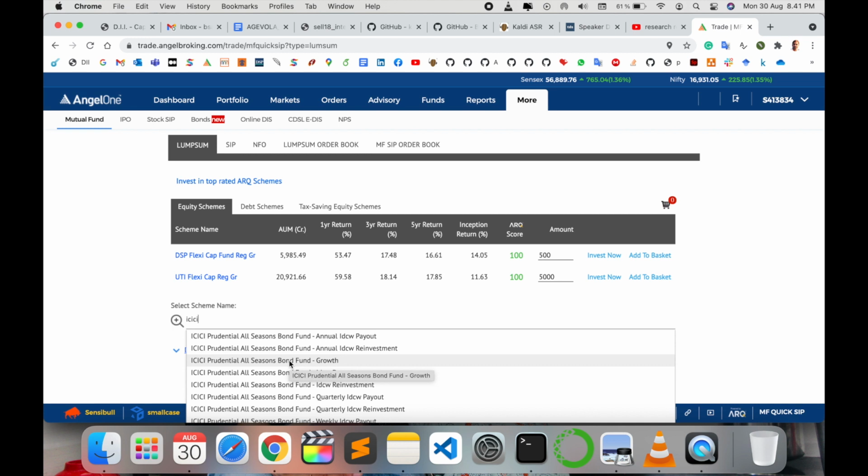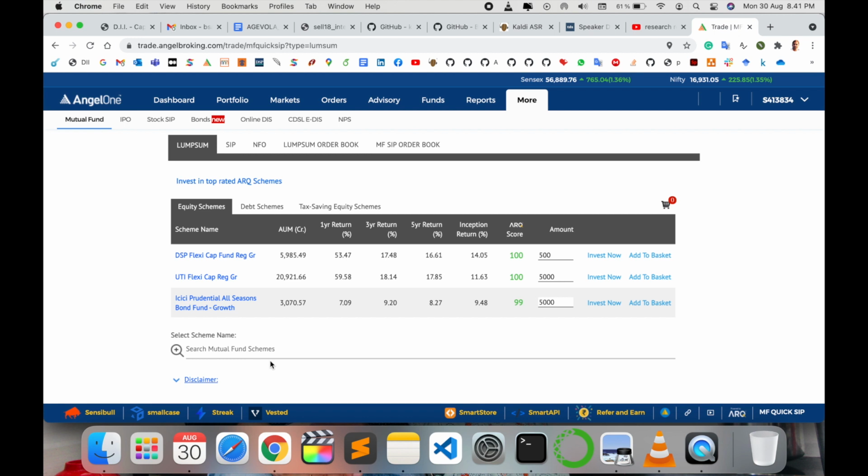Some months ago I invested 20,000 here, and in just 4 months I am earning more than 10,000. So now I withdraw that money and I am buying this ICICI Prudential All Seasons Bond Fund Direct Growth again, and now I am investing a lump sum of 50,000 here and just simply invest.